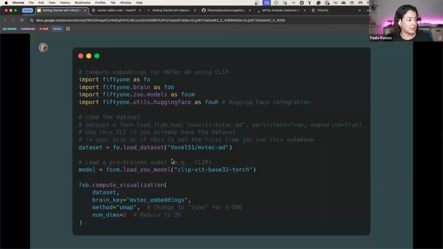So I think I already showed you this. In this case, we are using the CLIP model to calculate the embeddings, and we are also calculating the dimensionality reduction with compute visualization, where basically we have something important, this brain key. The brain key is the identifier for FiftyOne, where I want to point this in the embeddings panel.